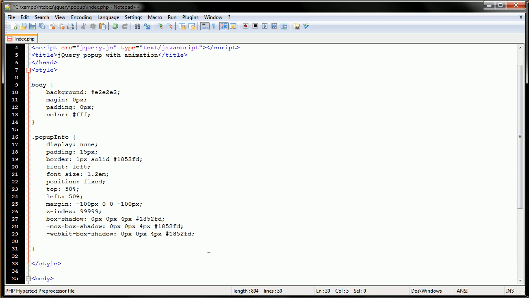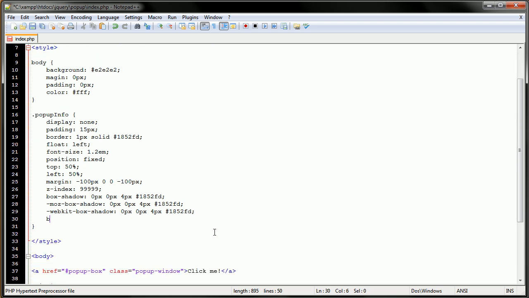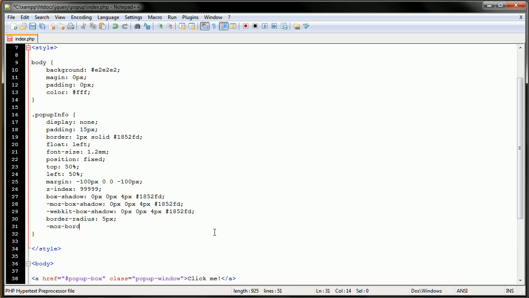So now we've got that, we need to do a border radius. So border radius, and then we'll just do 5 pixels all around. And again, -moz-border-radius and 5 pixels again. And then again, WebKit: -webkit-border-radius, 5px. So that's us styled that.